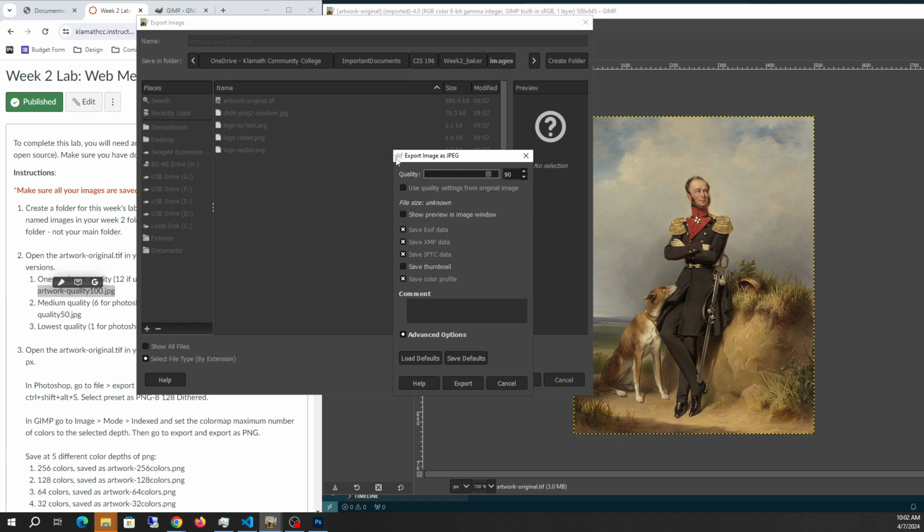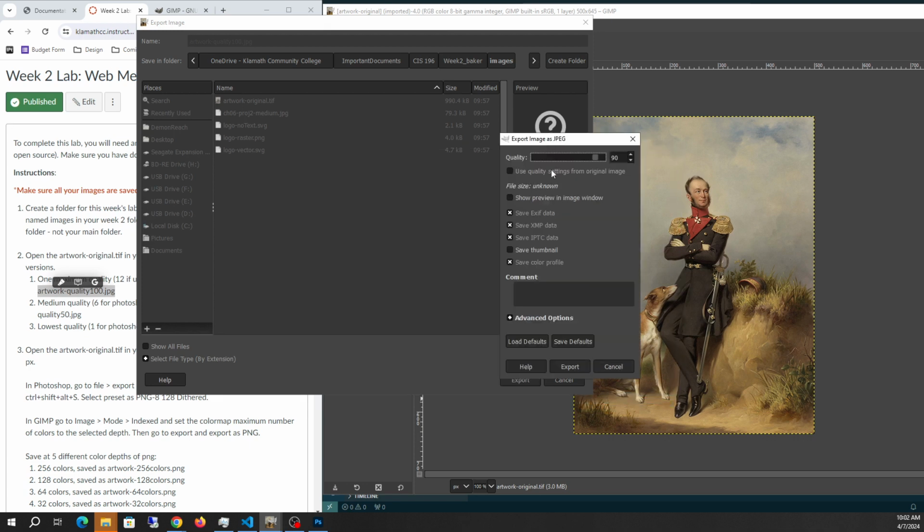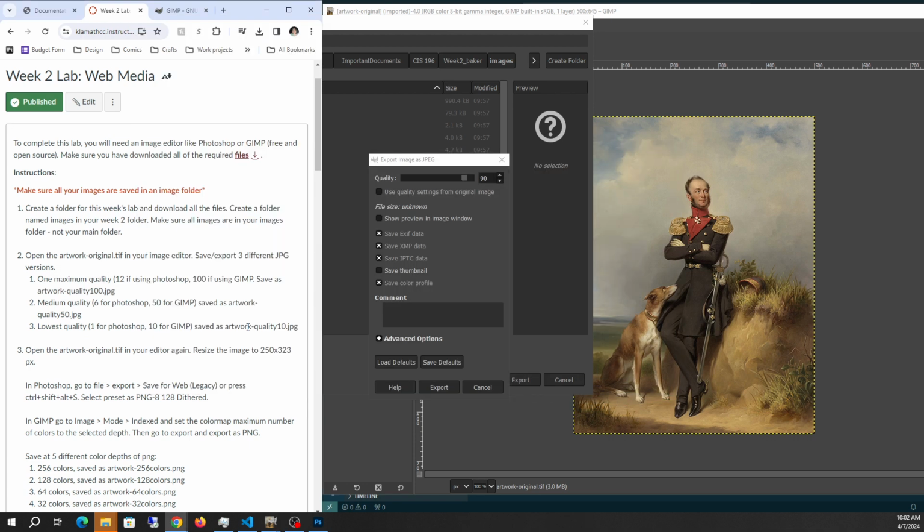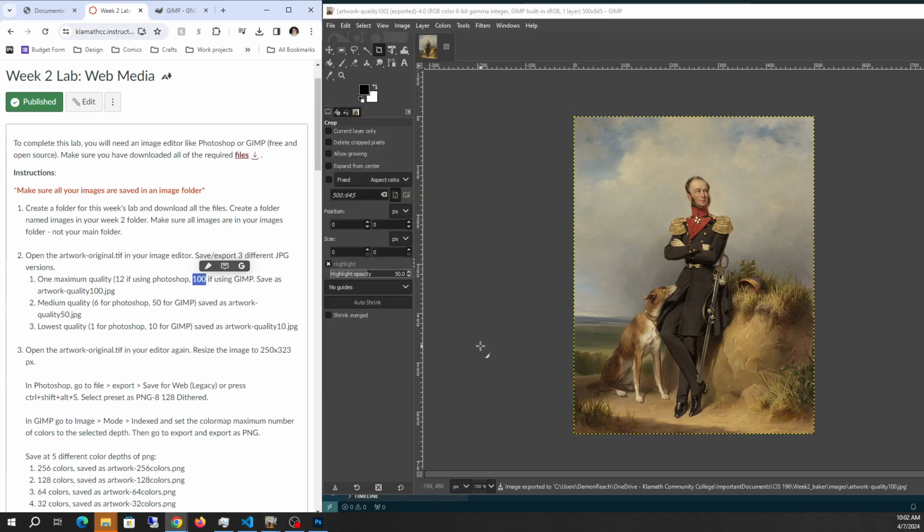And it's going to bring up our export image as JPEG thing over here, which lets us set all of our settings, right? So the first one we want at 100. Okay? So this is full quality, right? Full quality. There we go. And then we're just going to hit export. If you're using Photoshop, you want to do their maximum quality, which is going to be 12, right?